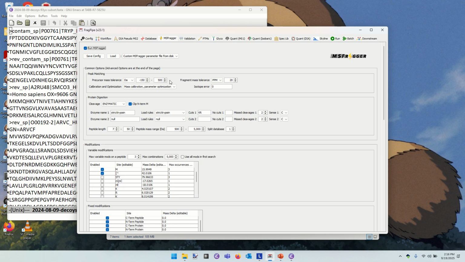So hopefully that would take care of it for you. Our fragment tolerance is still set to 20. Again, it's going to try to refine that along the way. We're still going to act like this is trypsin.